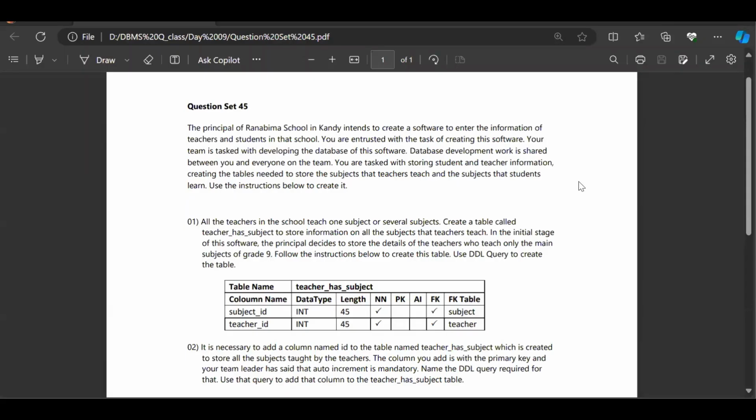Welcome back with the question series of Database Management System 1, and today I'm here with question set number 45. Here is the same question scenario that we had in question set number 44, and as the first question, all the teachers in the school teach one subject or several subjects.